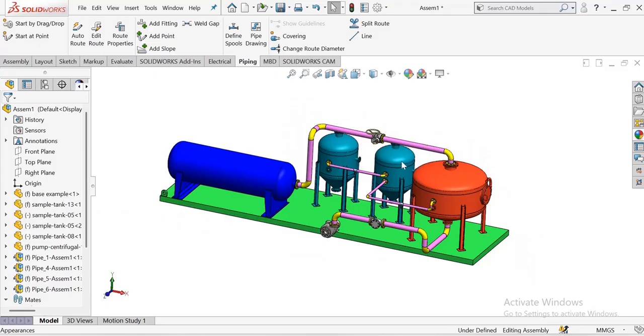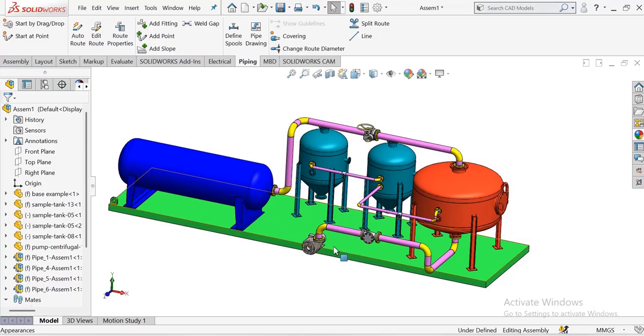So friends, this is how to design a simple tank in Solidworks and pipe routing.